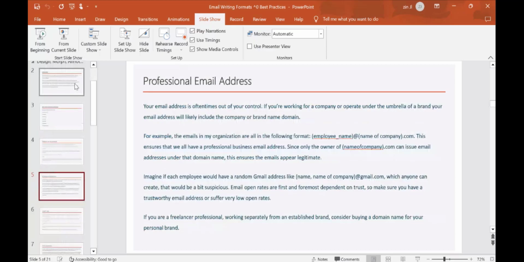So the emails in my organization follow a particular format, which is my name at the companyname.com. This ensures that we all have a professional business email address, since only the owner of the company can issue email addresses under that domain name.